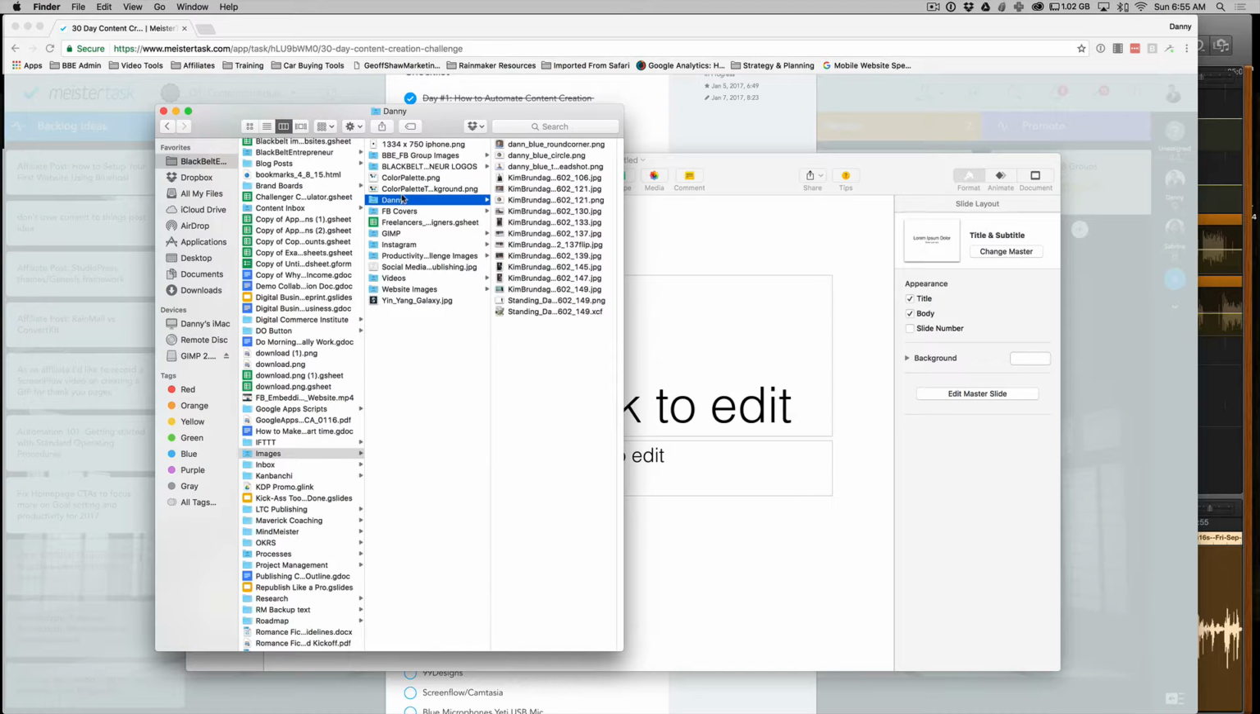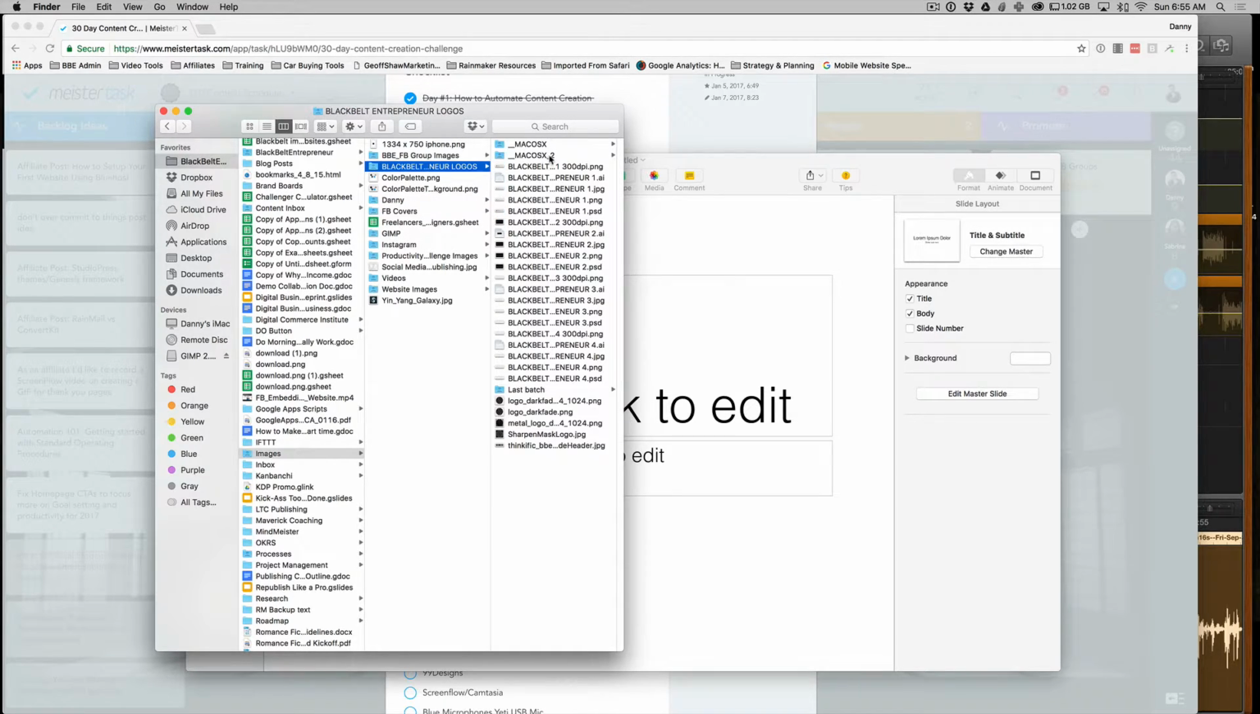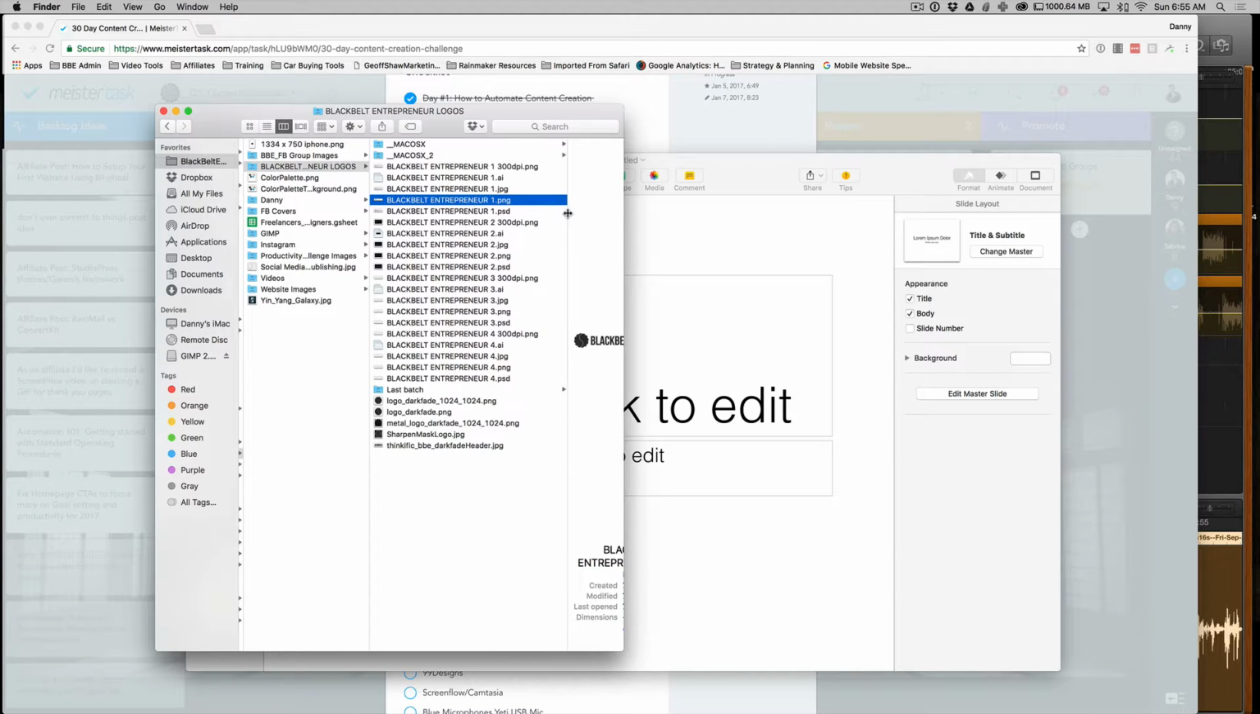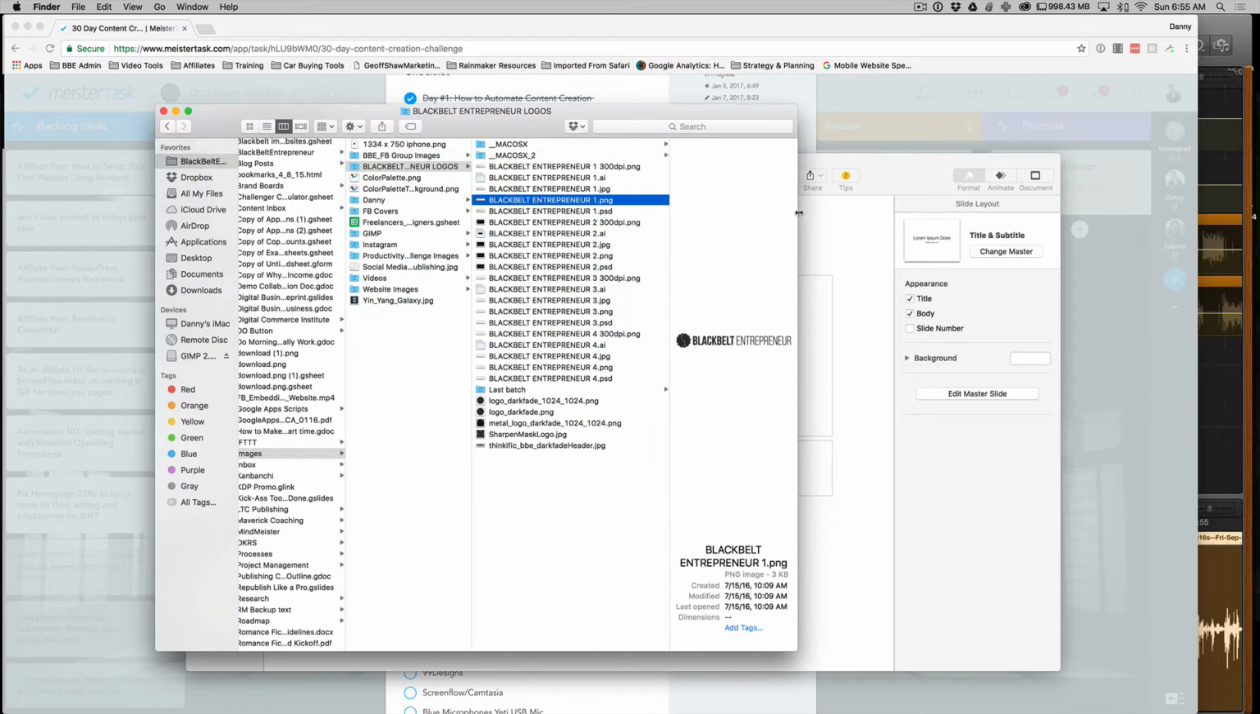So let's see. I'm going to go to logos. Oh, that's not it. It's got a bunch of different ones in here. When you get a logo done, it's good to get a couple different versions so that you have something to choose from, and you can get some feedback from social media and, if you have an email list, to get the best one. So this is the one I'm going to use. It's at 300 dots per inch. Okay, I'm going to go ahead and use this one right here. I'm going to drag that.